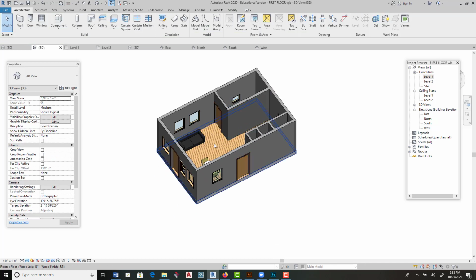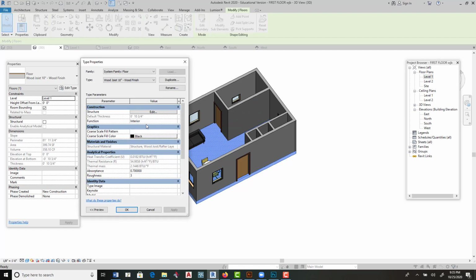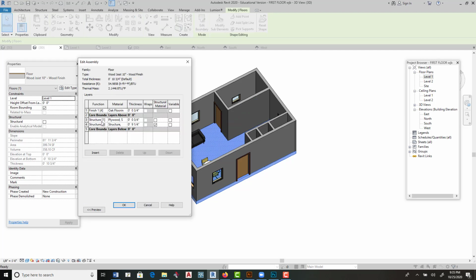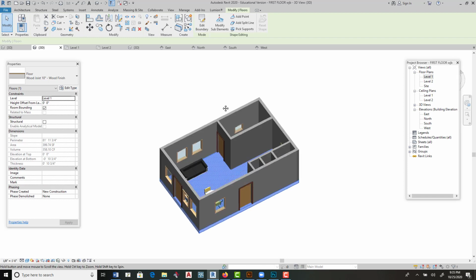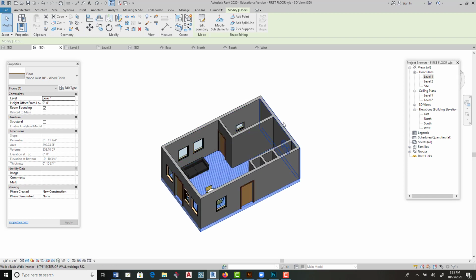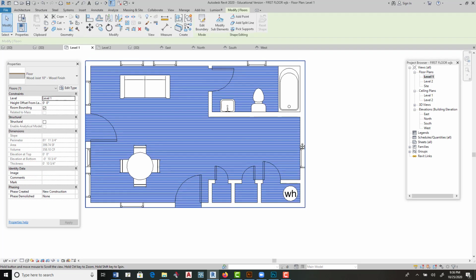Remember, you can select it and edit the type. You can change the type of wood it is, and the thickness, etc. All right. So we'll add more materials next week. Now let's go back to the floor level. And we have our floor.